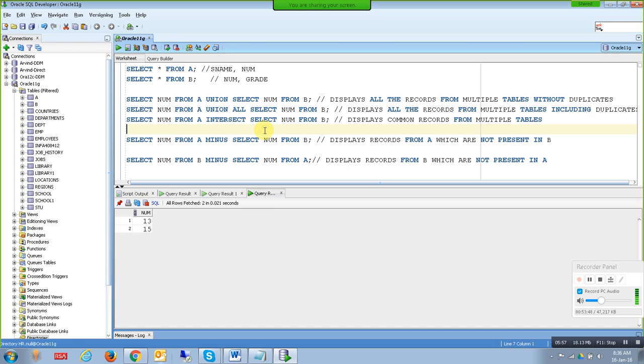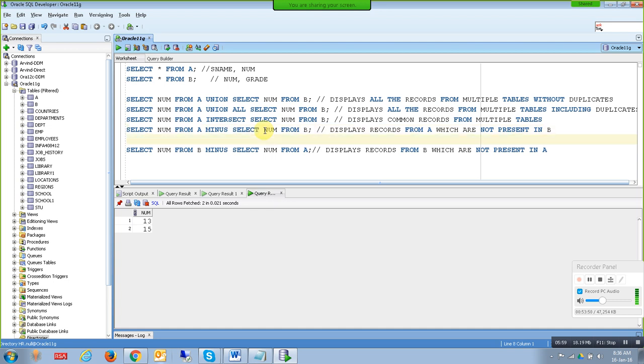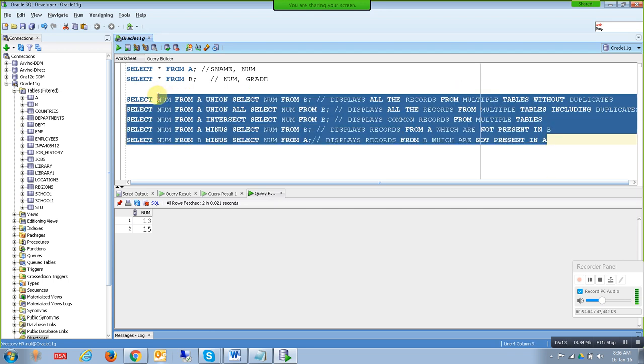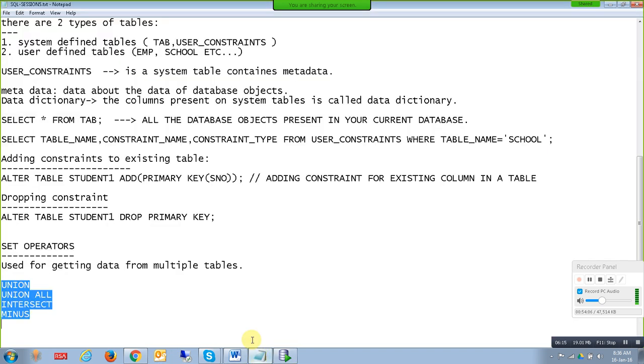Okay, so these are called set operators: union, union all, intersect, minus. Okay, four operators. I'll give some examples, I'll copy here.